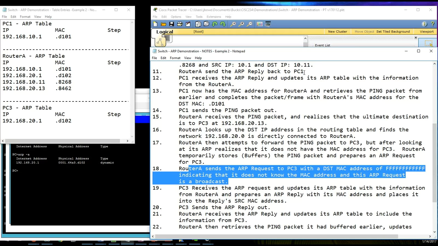Well, let's be a little more clear, okay? Router A has to do an ARP request to PC3 to find out PC3's MAC address, right? Right. Okay. So now router A prepares an ARP request. And ultimately that ARP request is going where? Who do we want to respond to our ARP request? PC3. PC3.